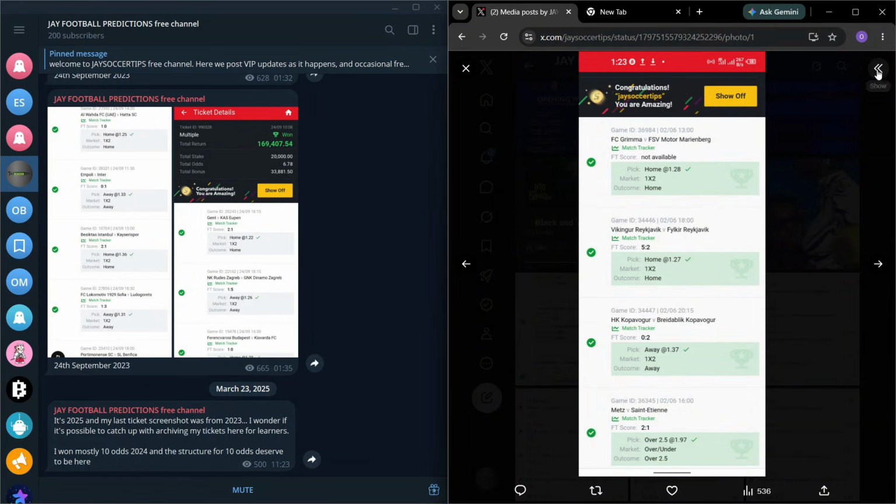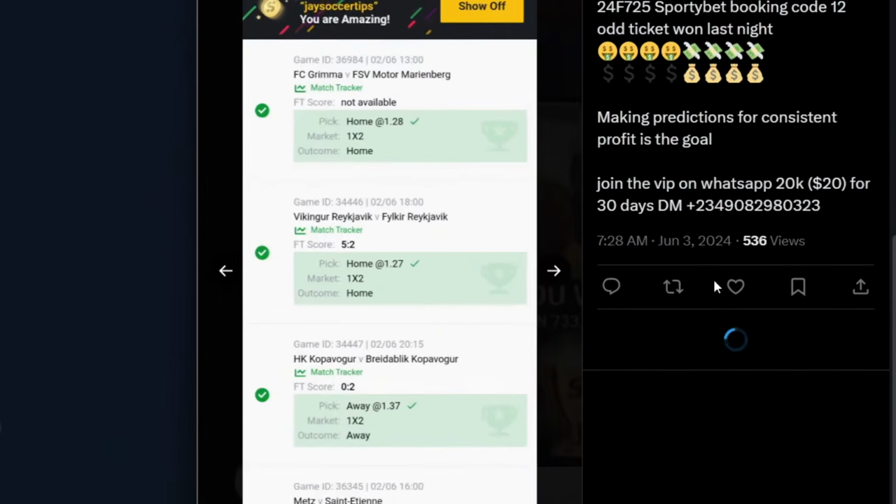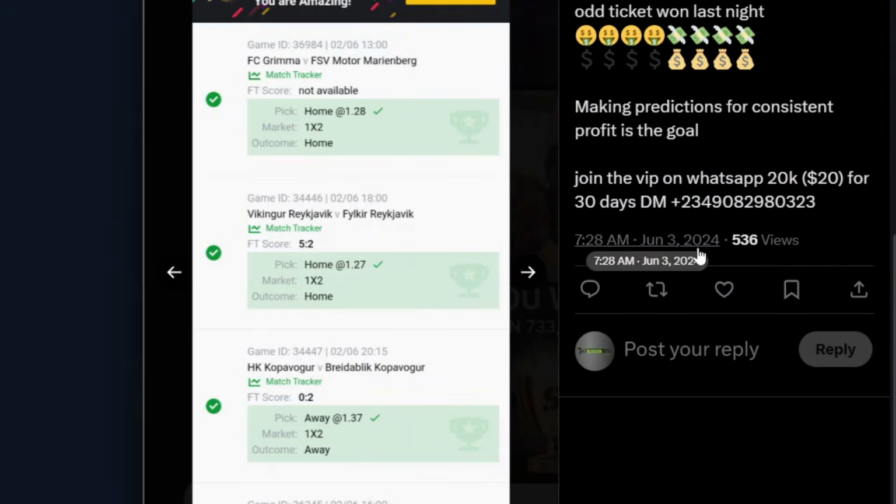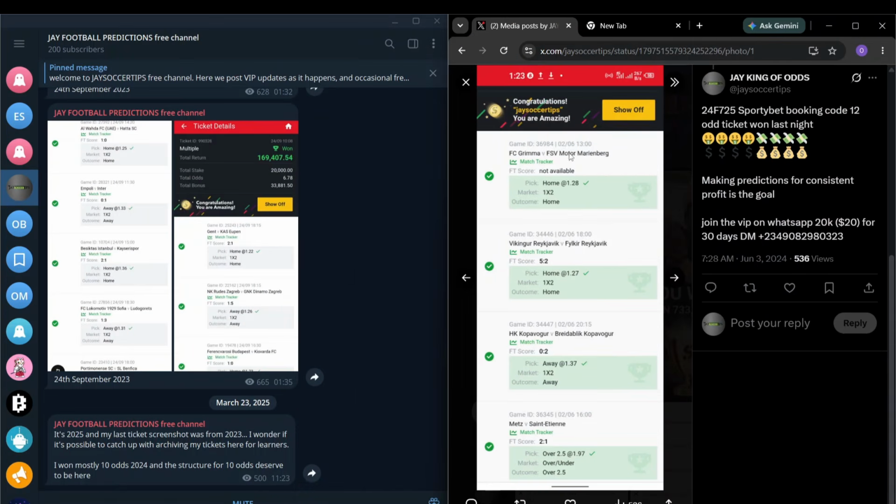Let's see. The post tells you I posted this on June 3rd, 2024. So this ticket was created and played on June 2nd, 2024. I posted it the next day after we won it, which is June 3rd, 2024. So you can trace the date I created this ticket and played this game just by looking at the post dates on Twitter. Now we know this is June 3rd, 2024.